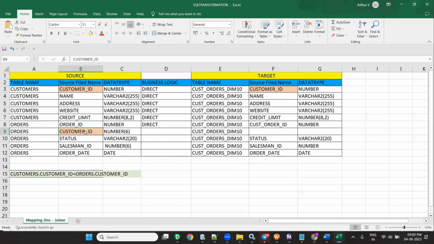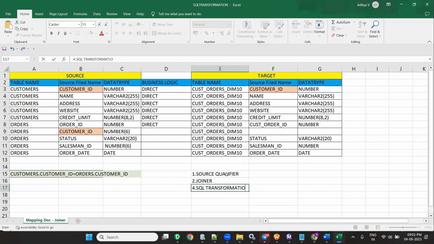Now this mapping can be done in a source qualifier transformation. How many ways can you do this mapping in PowerCenter? Number one, source qualifier, if the sources are homogeneous, then we can do it. Number two, joiner. Number three, lookup. But today we are seeing a different method called SQL transformation.